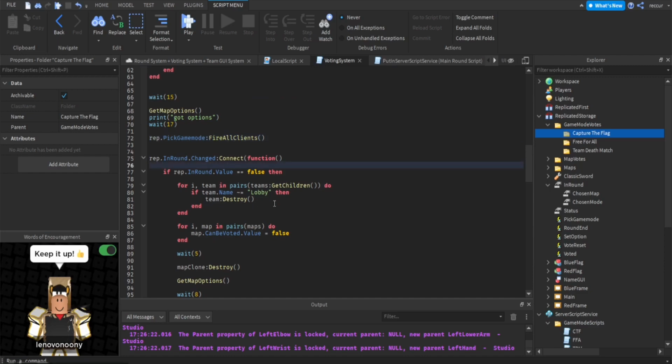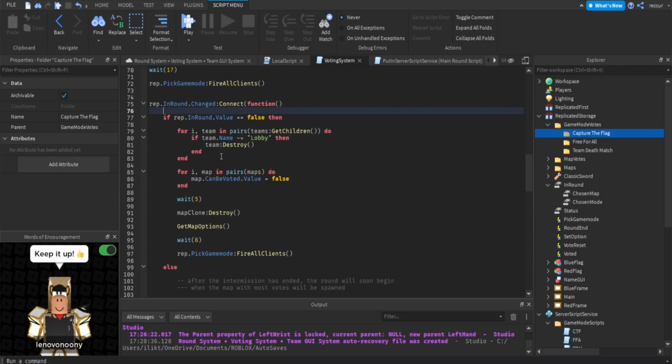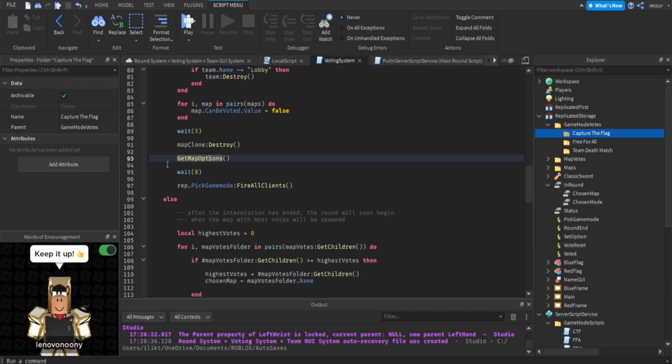Actually, you might want to do, let's see, okay, so teams got children. We destroy any other teams that have been remaining. So if there's a blue team, red team, you want to remove them, because you want to get ready for the next round. And it's always cleaner anyways, generally speaking. You want to clean everything up. Then again, as you can see, we repeat the function get map options. This will choose the map options for the voting GUI, and same thing for pick game mode.